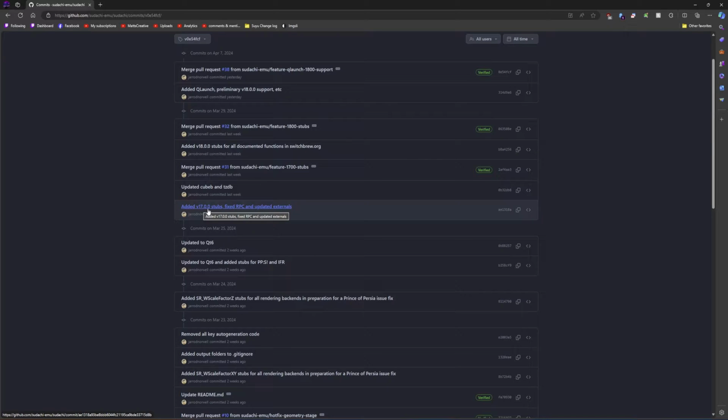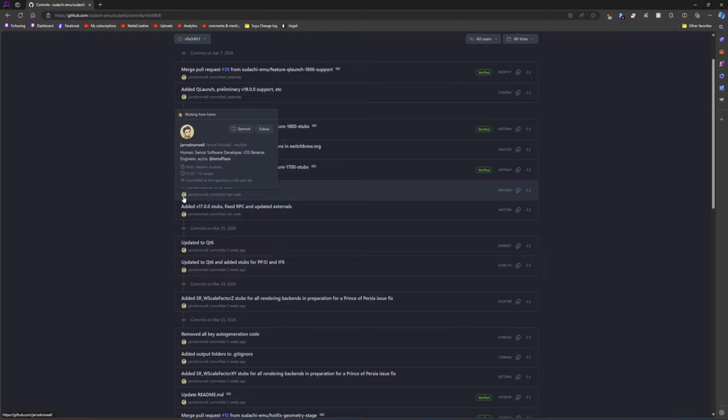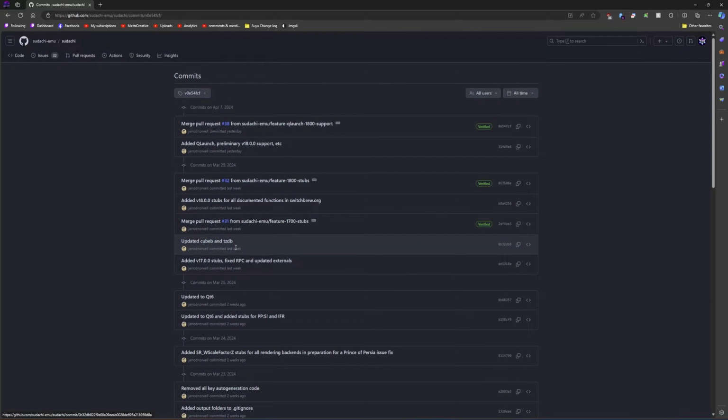Added 17 stubs, fixed Discord RPC, and updated externals. Updated QB and TZDB. I don't know what that is, but QB is audio. And so there's the stubs. Added 18 stubs for all documentation function in Switch Homebrew. And more version 18 stubs, which is nice. Added Q launch preliminary 18 support. And that's where we are right now.